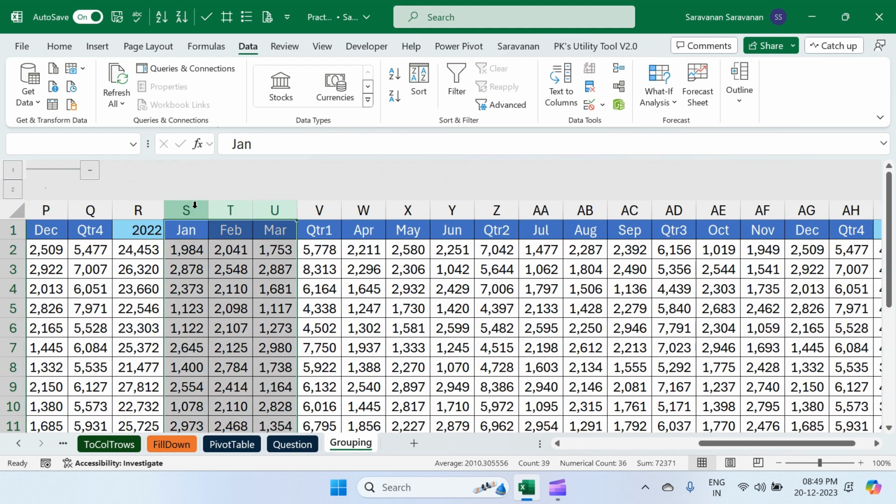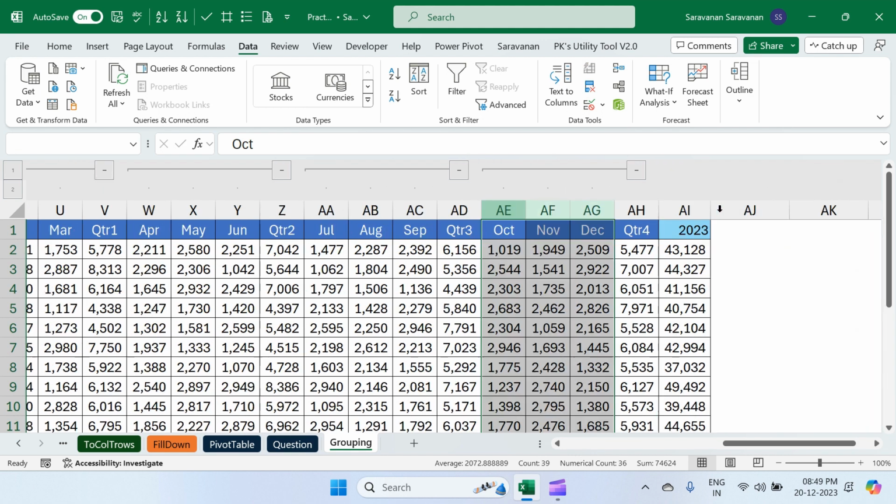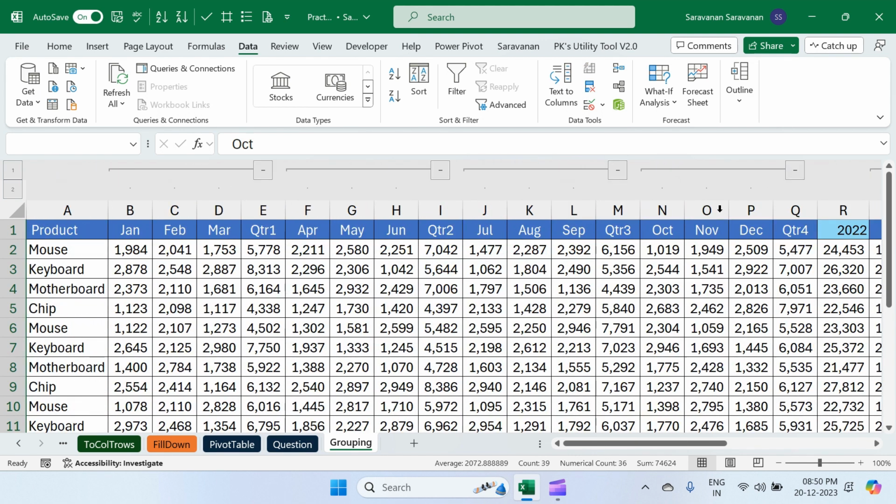That is January, February, March, then April, May, June, then July, August, September. So same thing I'm doing for the next year, that is for 2023. So now I have done everything.